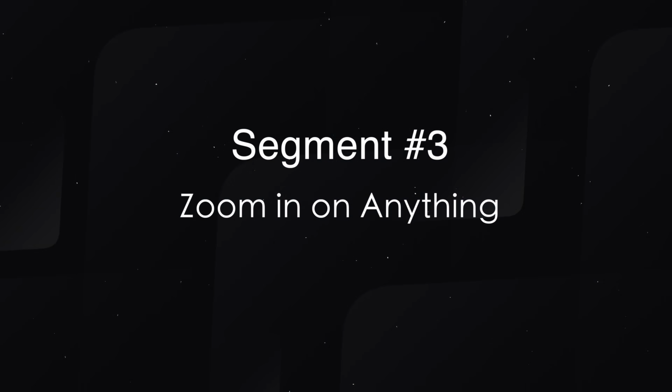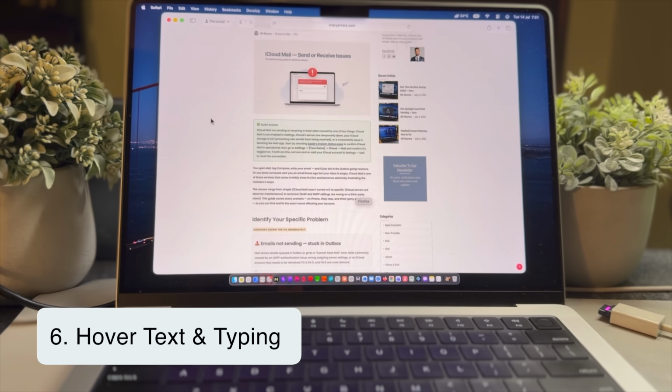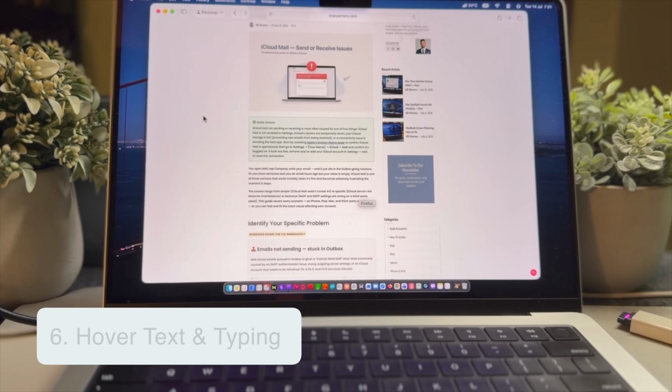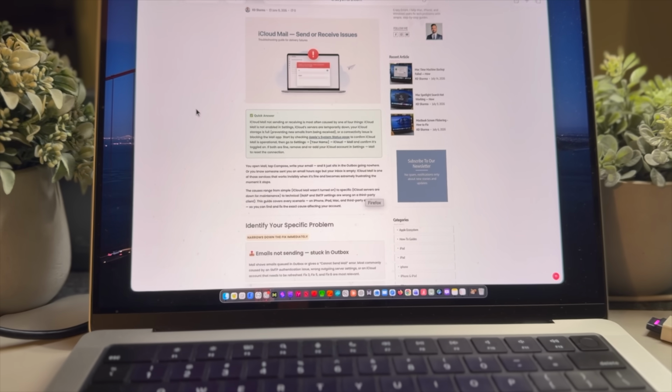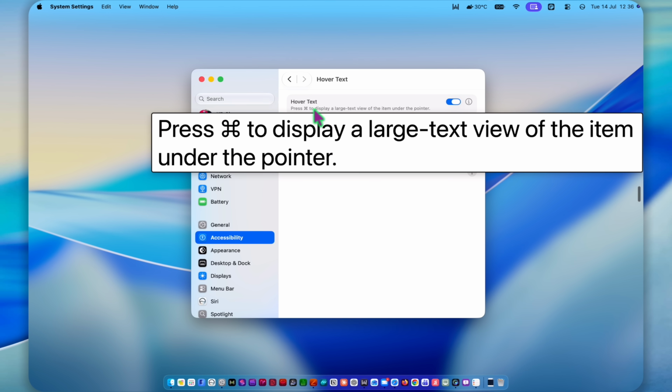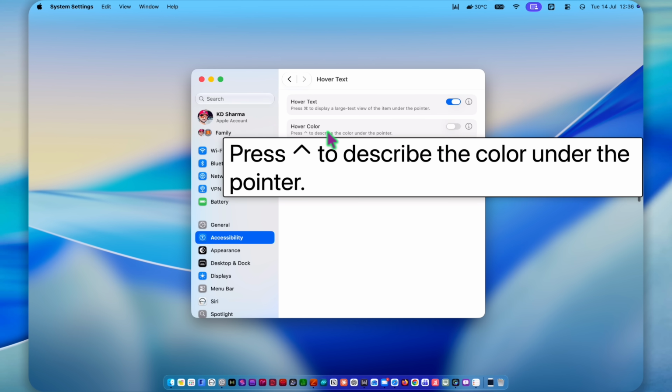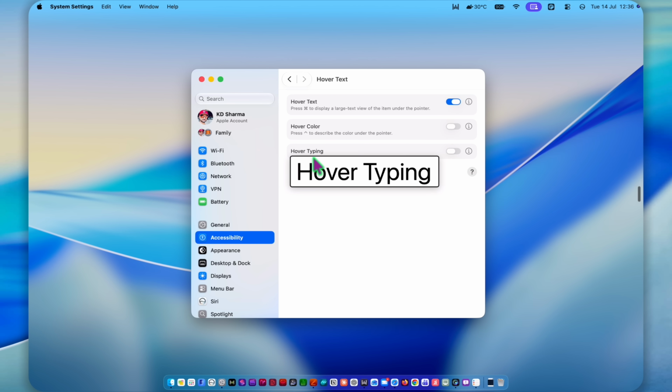Now here's the one that almost nobody knows about, and it is genuinely useful. Let's say there's one line of tiny text, a phone number, a tracking code, anything, it doesn't matter. It's small print. You don't need to change anything for the whole system. All you have to do is hover over the text, hold one key, and it blows up huge.